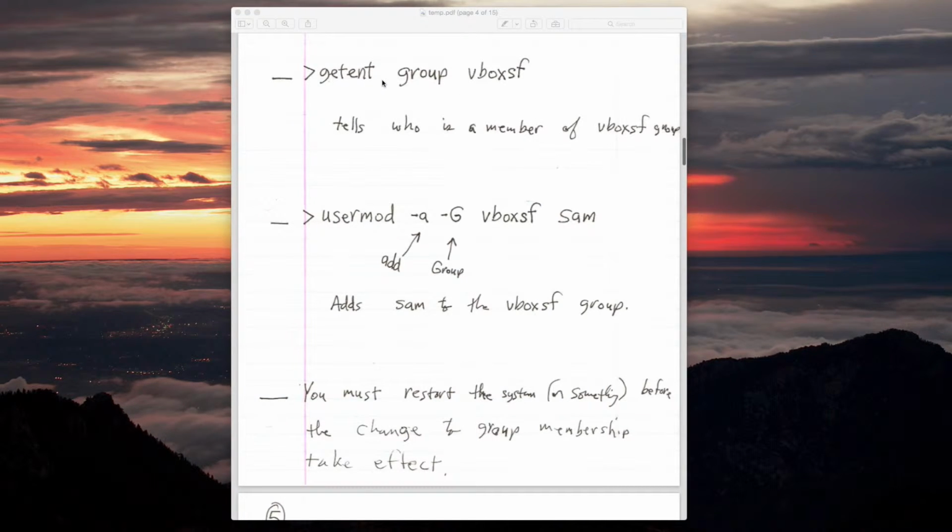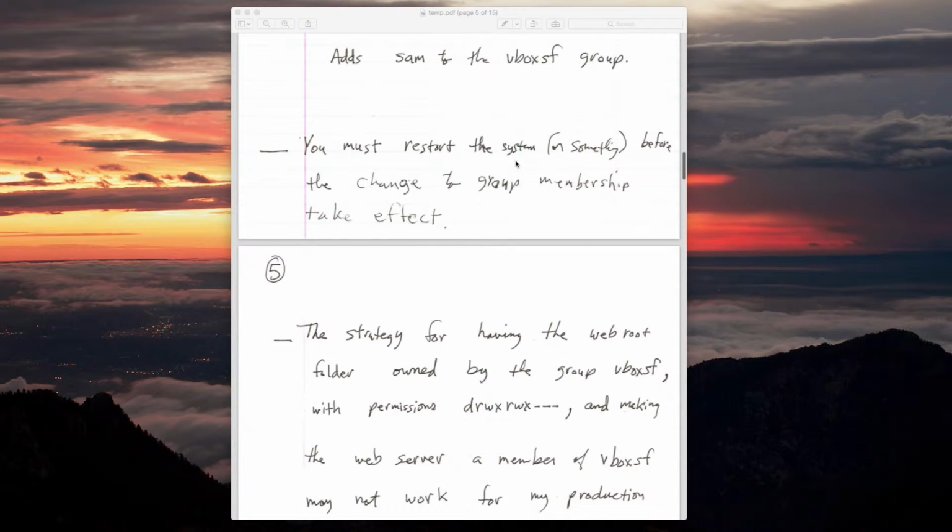Alright, here's a command that tells who is a member of the vboxsf group: getent group vboxsf. I don't know what getent means, but this specifies that vboxsf is a group, and we want to get the members of that group. Then, usermod -a -G vboxsf sam. That means add sam to the vboxsf group. usermod means modify the user. The user is sam, and -aG means add to the group vboxsf. You must restart the system or something before the change to group membership takes effect.